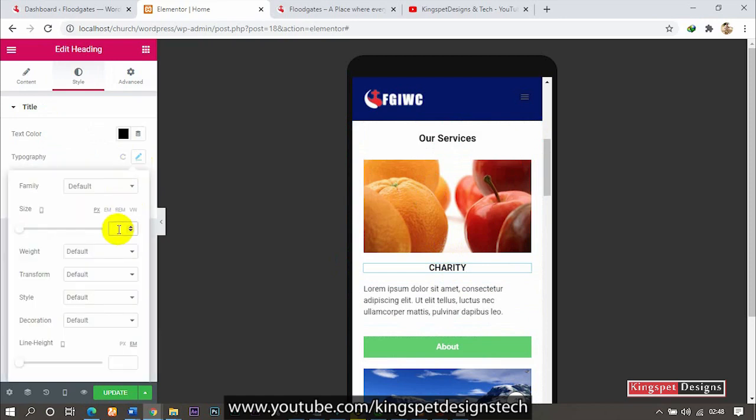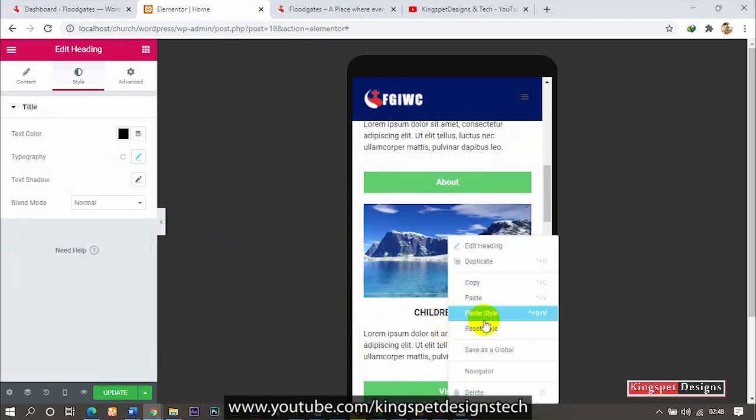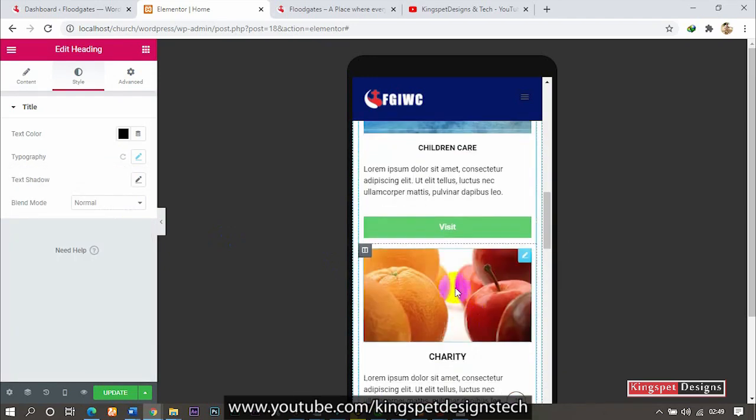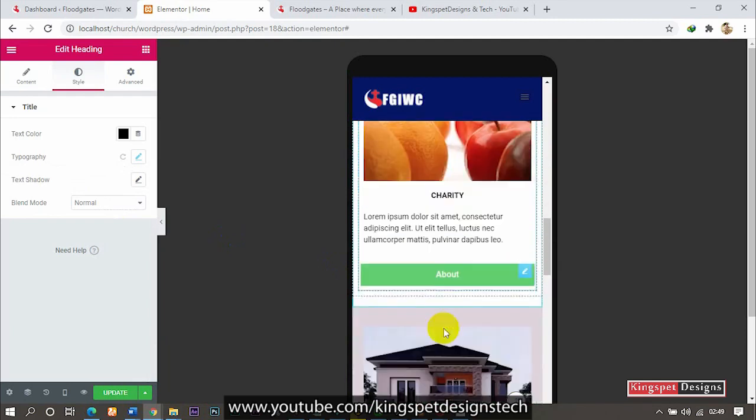So maybe this, so that it won't look the same as the one up here. Let me say I'm using 14 for this. Let me make it a 14. Let me copy it and paste it to the rest of them. Paste style, paste style. So I'm done with this side.